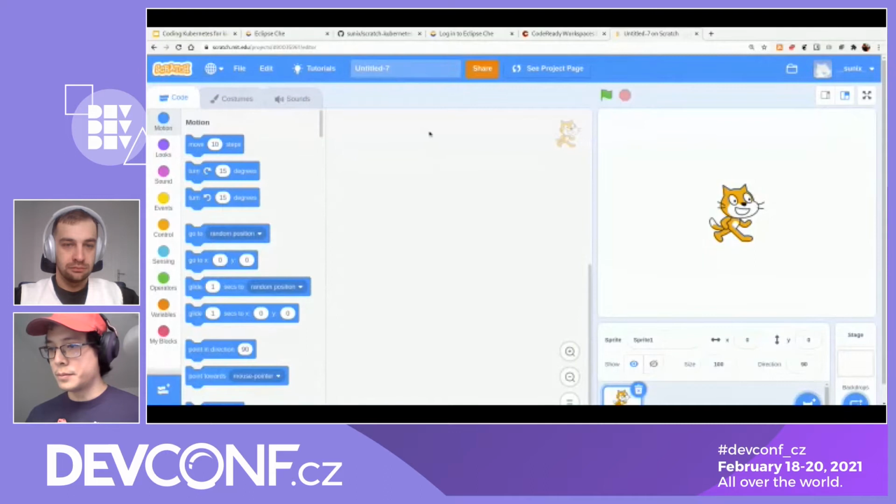On the right side, you see this little cat. It's a kind of game board. This is where you are going to have your game running. And by default, there is this cat. His name is Scratch. So nice to see you again, Scratch. And in the middle, you have what is going to be the source code. This is where you're going to move the blocks that you see on the left panel.